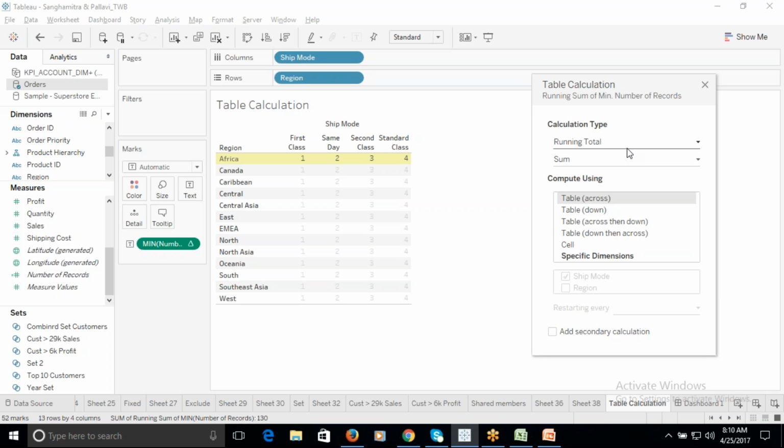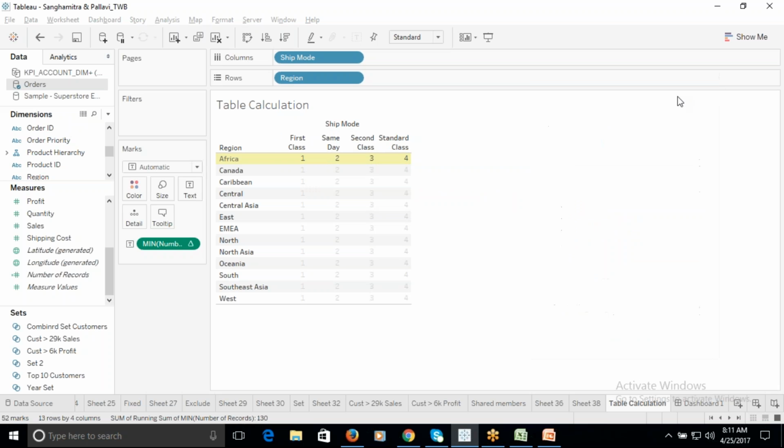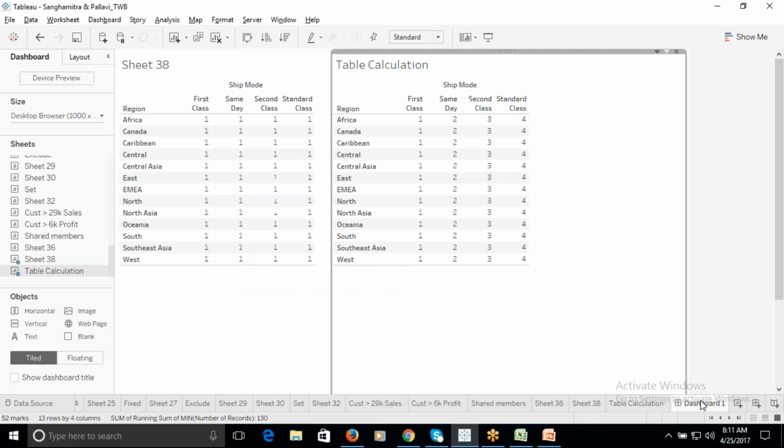So what sum will do, it will add, right? What this running total will do is take the current value and add it with the previous value. That's why we are getting 2 here. Previously 1. First class is 1. Same day also is 1, right?